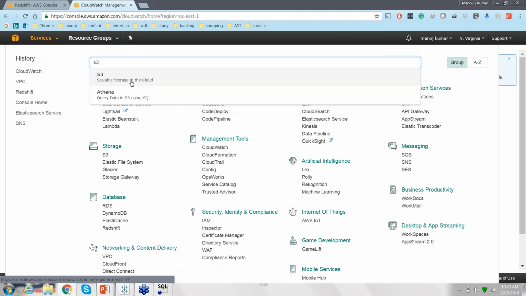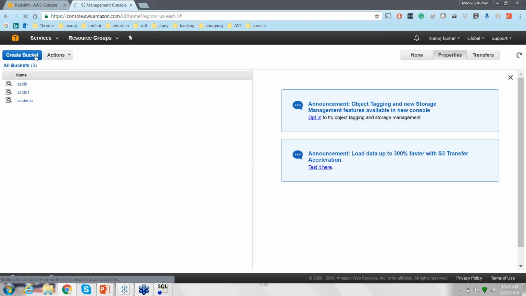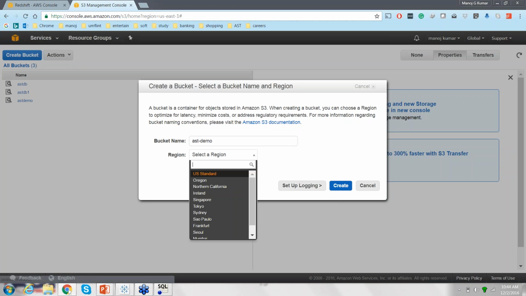So this will come up and go into the S3. Here, S3 is a simple object storage. So we just have to create a bucket, maybe named AST demo. Then we have to select a region.